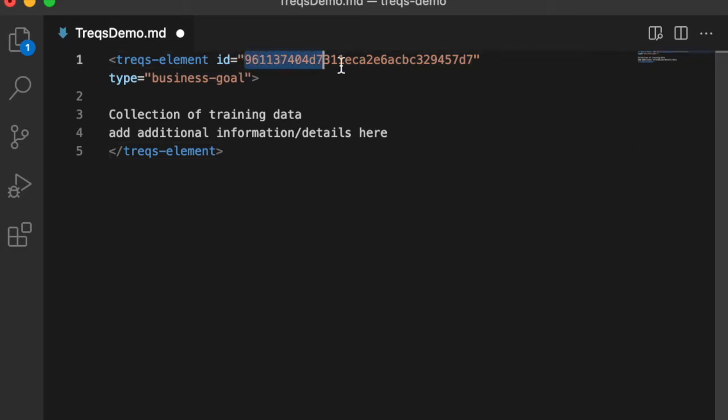One thing that you might have noticed is this ID attribute here. T-Reqs automatically generates a random ID for each element so that no element has the same ID. Also down here, if you want to add more information, we can. But we don't want to do it right now, so let's delete this line.